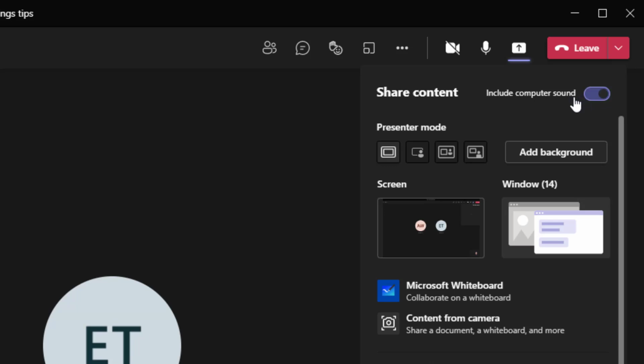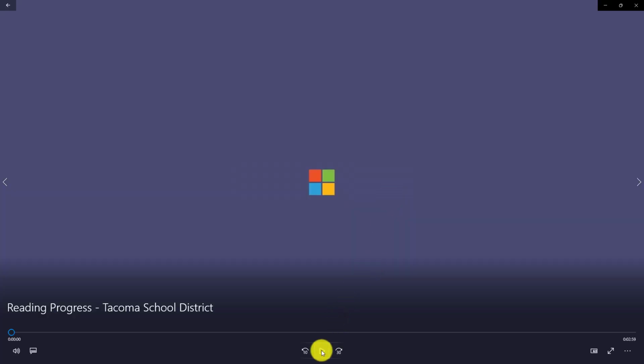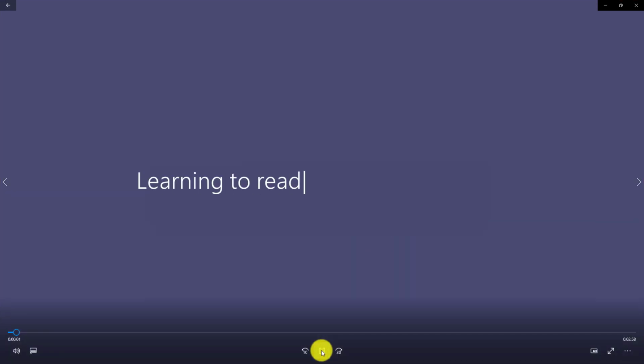Now what I'll do is share my screen and play a video, and you'll be able to see how that comes through. Also, sometimes you might forget to check this, and I'll show you how to fix that in real time. I forget that myself often. So let's share the screen, and I'll play my video. So now this audio is coming through to all the other people on the call.